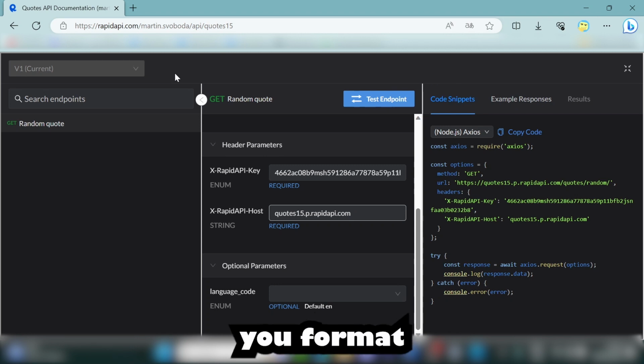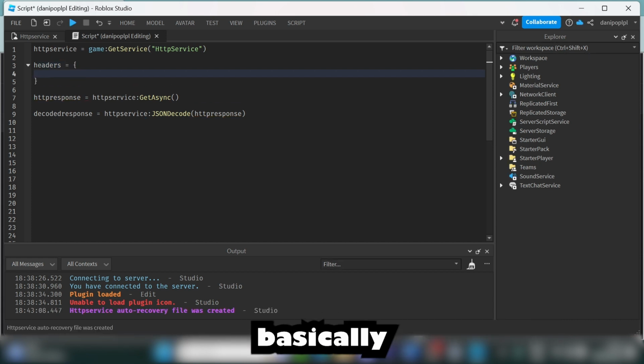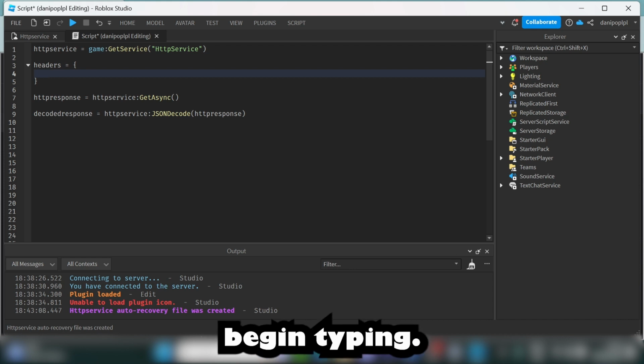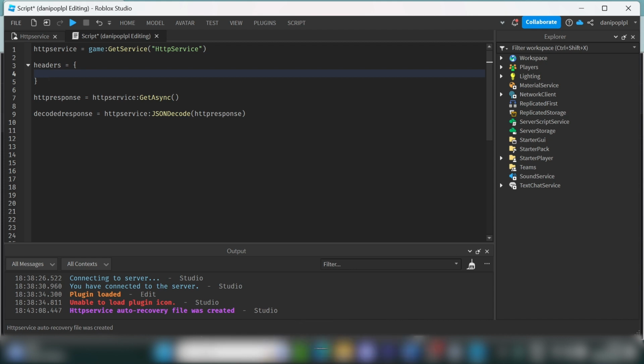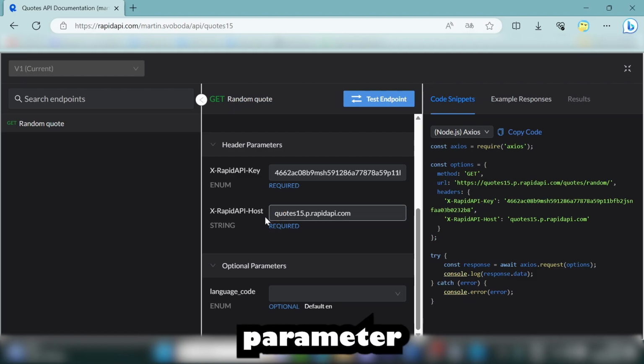And the way you format headers is like a dictionary, and we already took a look at that, so it's going to be a little bit easier. And let's get started. So just make a variable called headers and make it equal to these curly brackets right here. Press enter and then we can basically begin typing. Now we have to make it like a dictionary, so just make these square brackets, and then type the first parameter that we need.